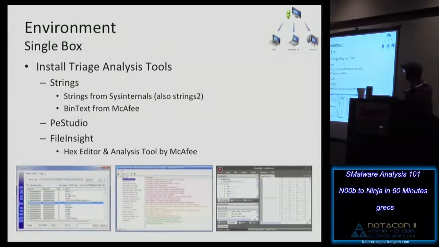All right, so we have our basic operating system, right? And so these are just some basic triage tools that you may want to install on that box. This is by no means comprehensive. This is just a quick list of tools just to get you started.